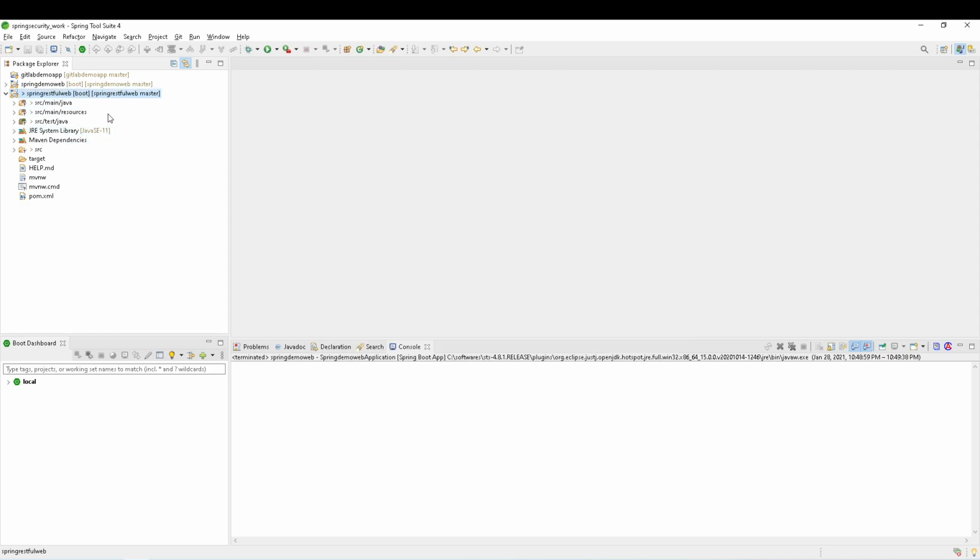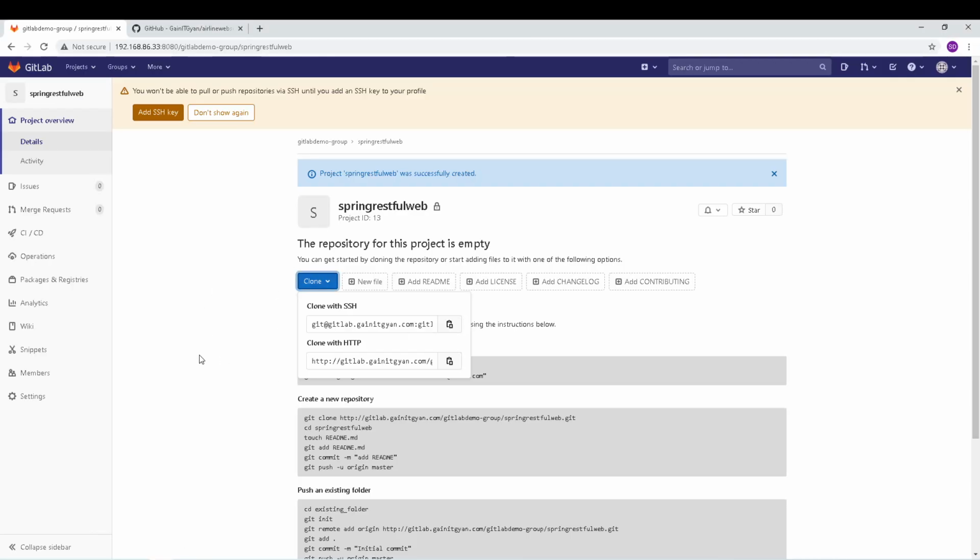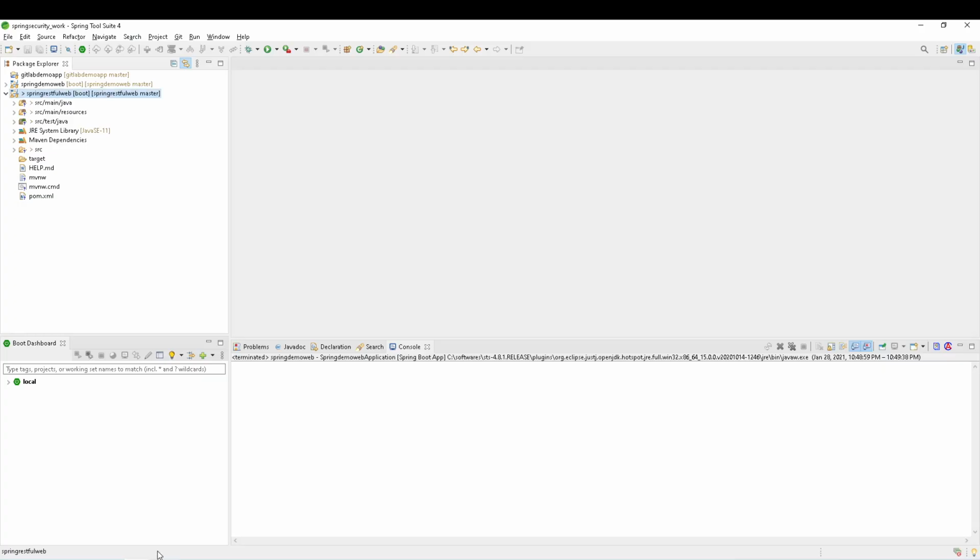Okay, so you can see that you have a Git initialized project in your workspace, with having a master branch. Fine. Now everything is local right now. Nothing is configured with your GitLab repository.